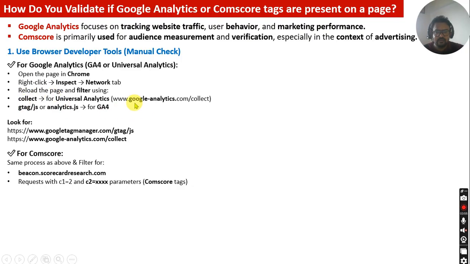So if that kind of information, like google-analytics/collect and all those, is available on that particular website, that means the website contains Google Analytics tags. Okay, so you need to look for this kind of stuff. You see googletagmanager.com, gtag js, and collect and all those things.